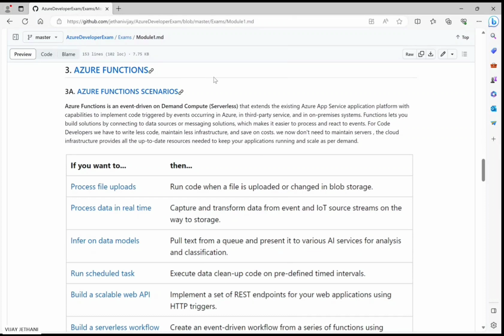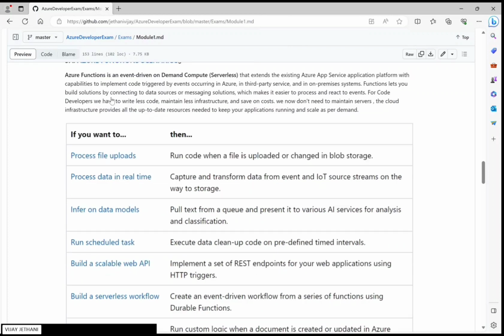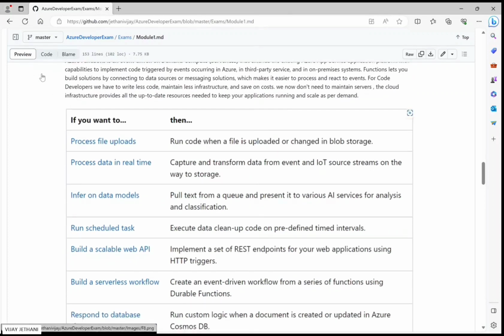And if you look at the scenarios under that, here is what: if you want to process file uploads, then run code while a file is uploaded or changed in blob storage. These are the scenarios given for Azure Functions. Similarly, process data in real time and work on data models while pulling something from a queue. Basically what we're trying to say here is these are not 24/7 available services. We need some kind of input, some processing happening in the Azure Function, and then we get some output.